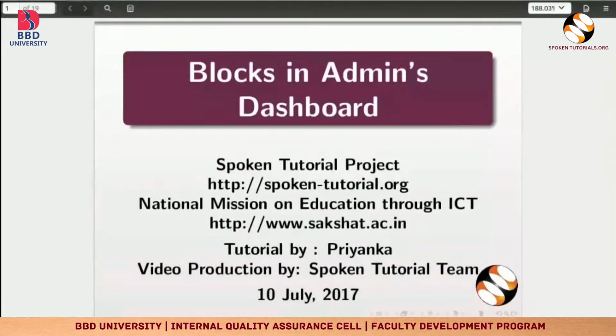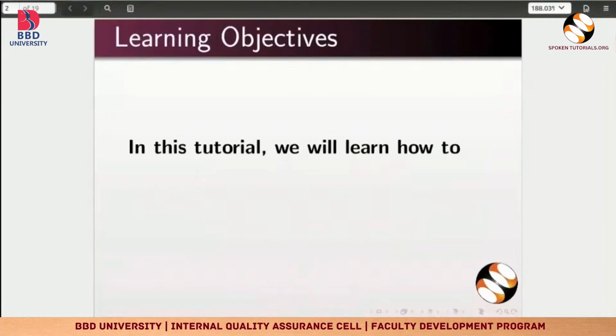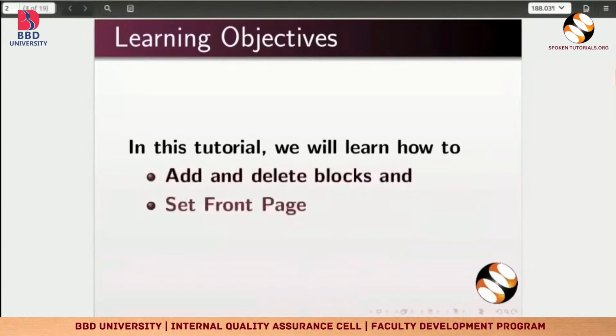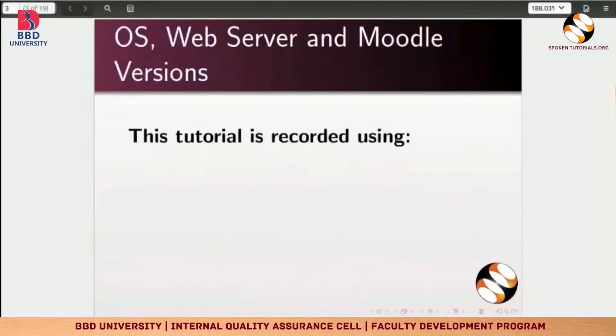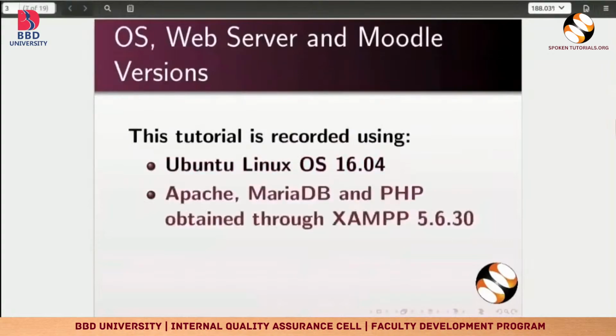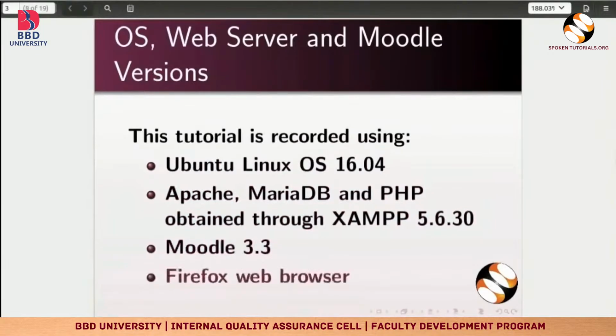Welcome to the spoken tutorial on blocks in admin's dashboard. In this tutorial, we will learn how to add and delete blocks and set the front page. To record this tutorial, I am using Ubuntu Linux OS 16.04, Apache MariaDB, and PHP obtained through XAMPP 5.6.30, Moodle 3.3, and Firefox web browser.